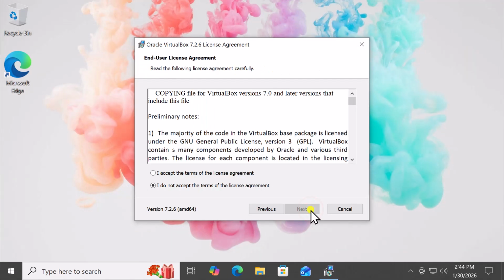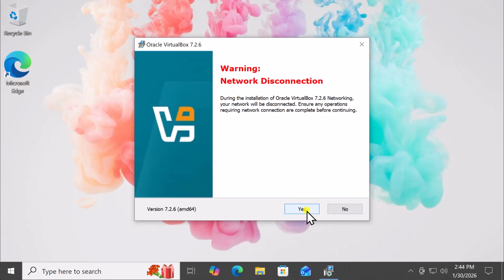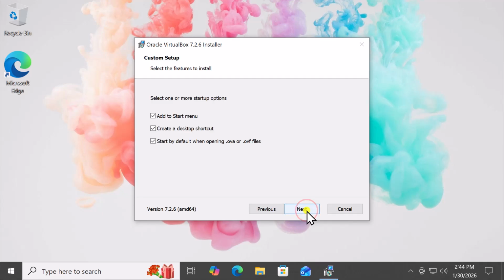Click on Next. Accept the terms of license and click on Next. From here, you can change the installation path. Then click on Next. Read the warning and select Yes.